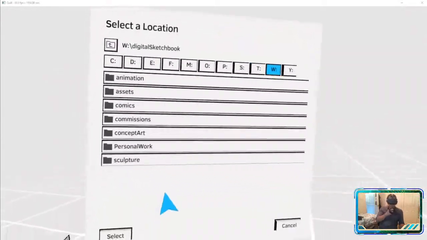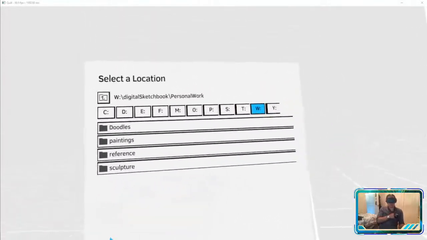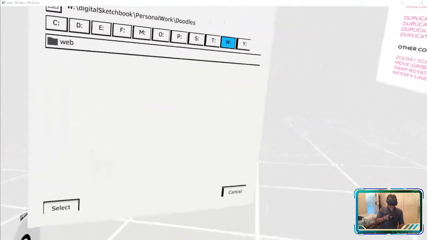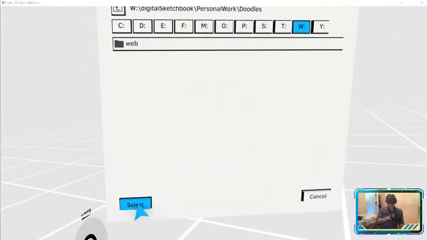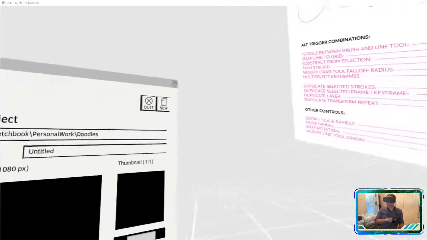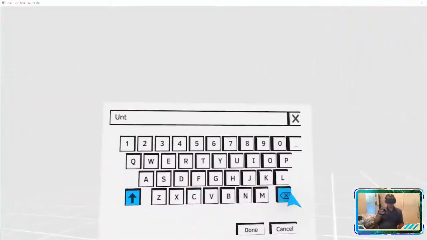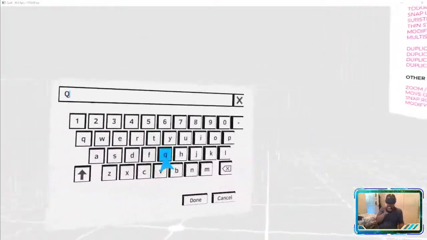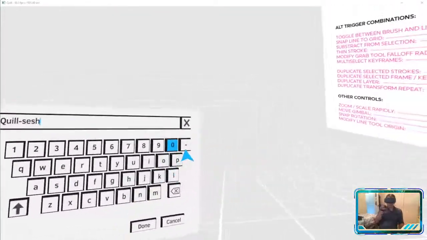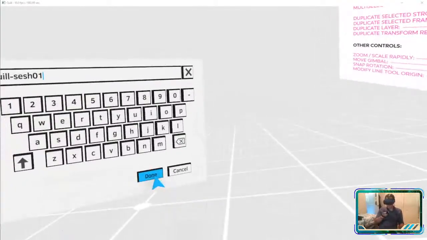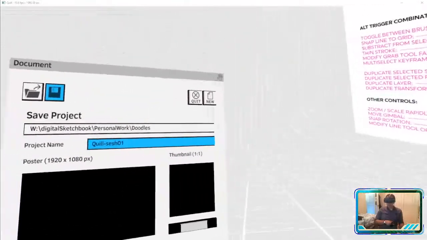I get the personal work and doodles constantly mixed up. Let's go to personal work. Our personal work and concept art folders, I constantly get those mixed up. But let's select that folder, save it off in there. I'm happy with that. And we'll call this Quill Sash 1, right? Done. And we'll come out of here and we'll be good.